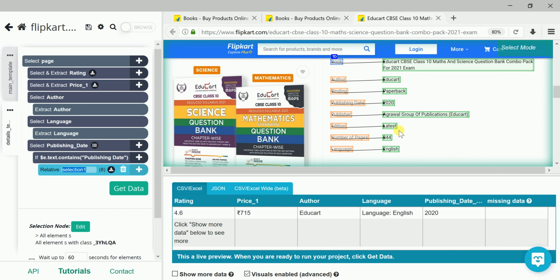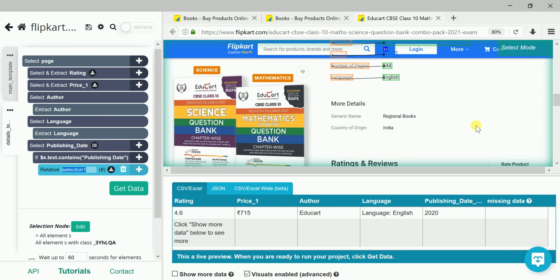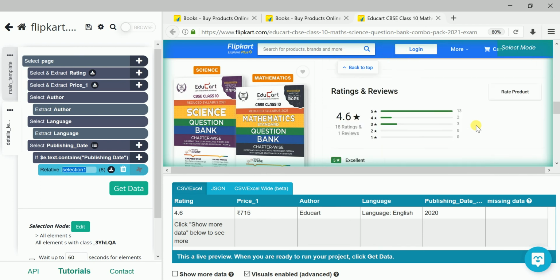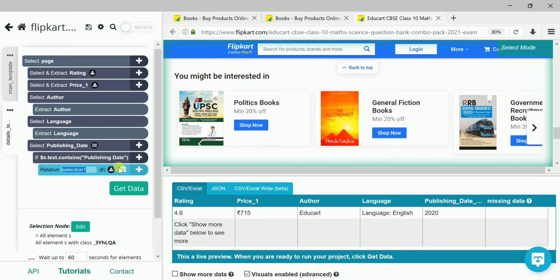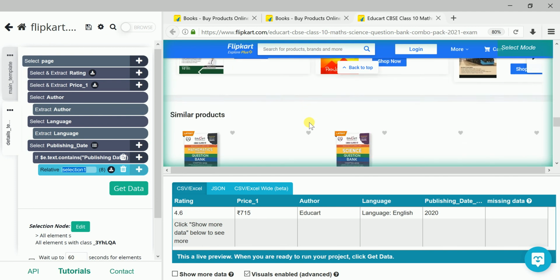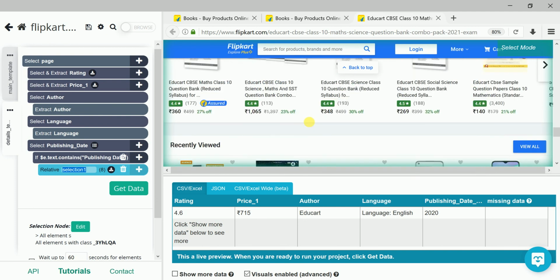I write the condition for all whenever there is a publishing date. Okay, it gives me the value. So see, publishing date, I got the 2020 value. I hope you are clear how to do the relative.